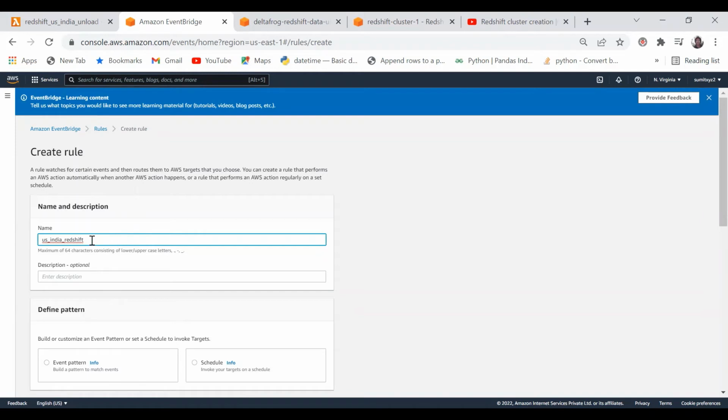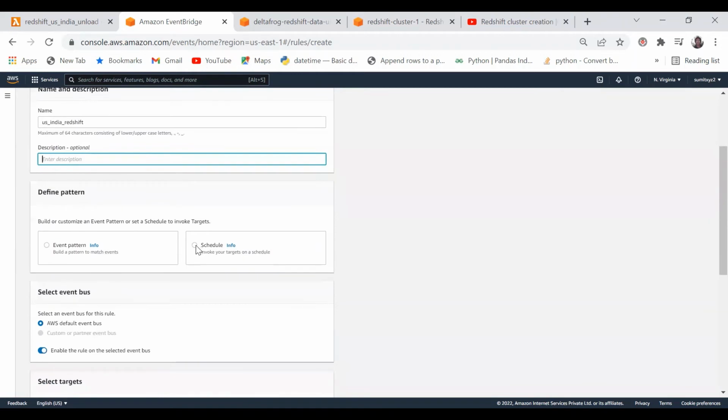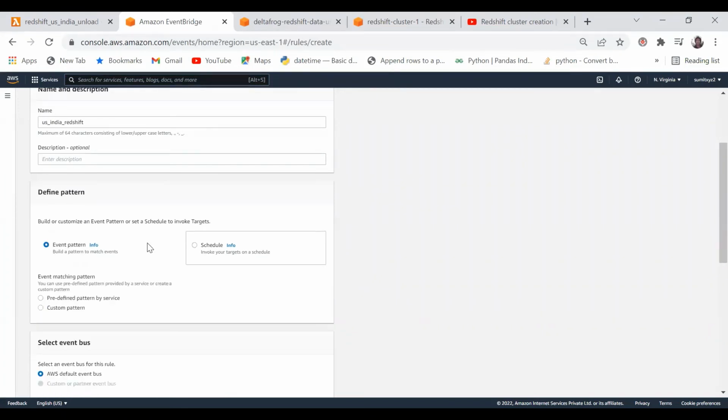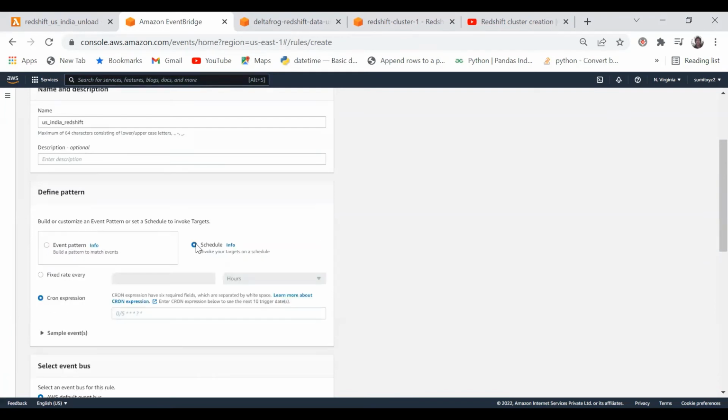That's fine. Whatever you want, you can write, and you can schedule it every day, or you can use a cron job also. You can even use the event pattern. There are two ways to schedule the event: using an event pattern and using a schedule. So we'll use schedule. If you want it to run one time every day, or every 1 hour, you can use a fixed rate and just write 1 hour. So for an hourly job, every hour it will run.